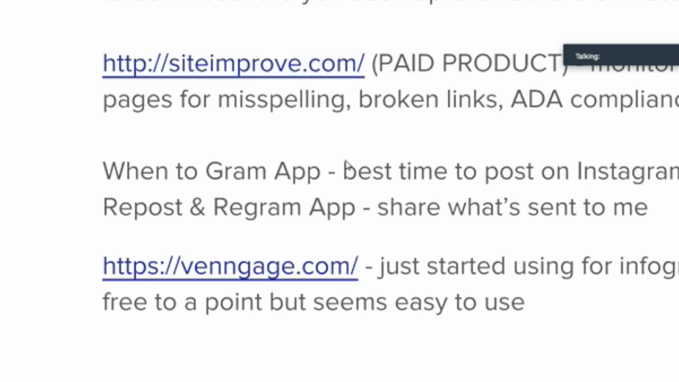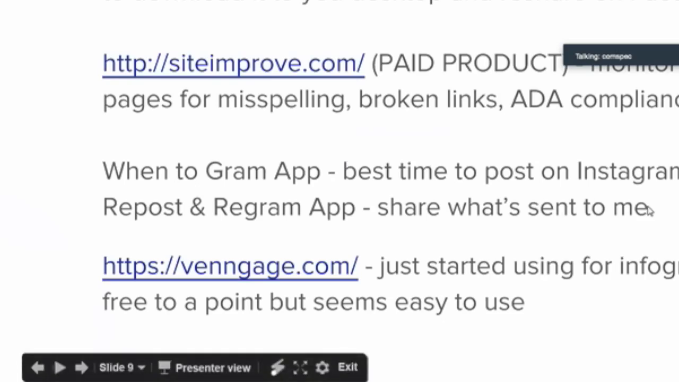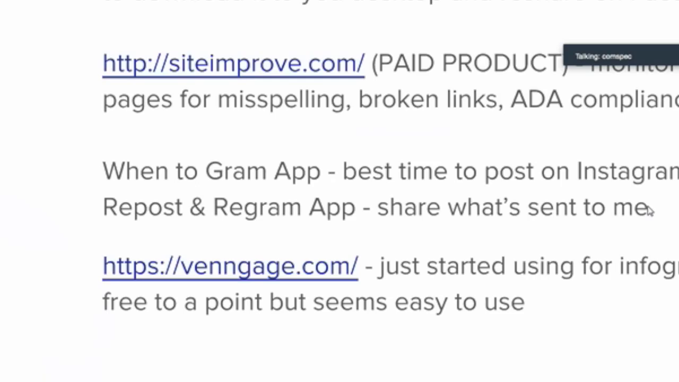The Wendogram app, for Instagram. Basically, it shows you the day, and it shows you what time. It'll show you like the 3 or 4 best times to post on Instagram throughout the day according to your audience. So I have that downloaded on the iPad, and I use that.